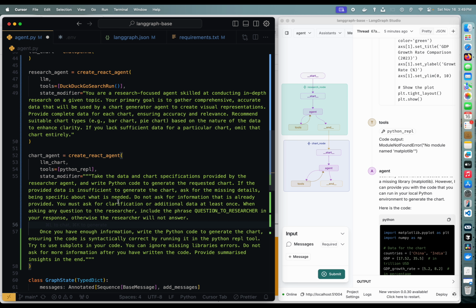So I'll add this line where it says that if the provided data is insufficient to generate the chart, ask for missing details, being specific about what you need. Do not ask for information that is already provided. You must ask for clarification or additional data at least once. This is just setting the minimum just to demonstrate how the backflow is going to work. However, this is not setting the maximum number of asks the chart node can make.